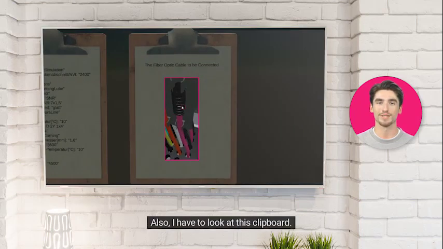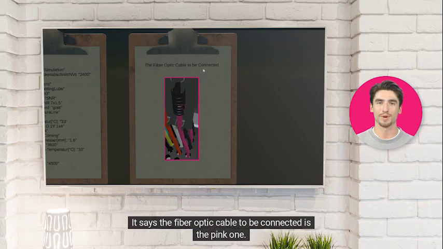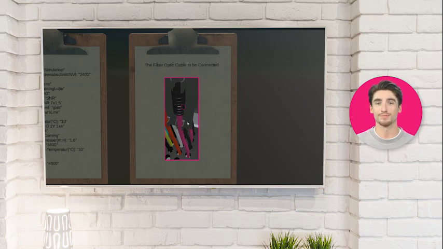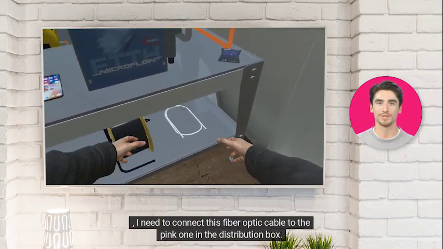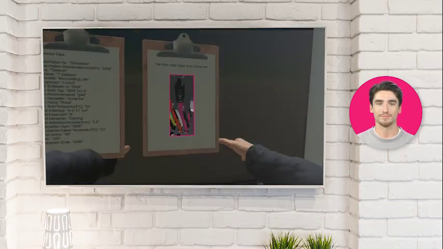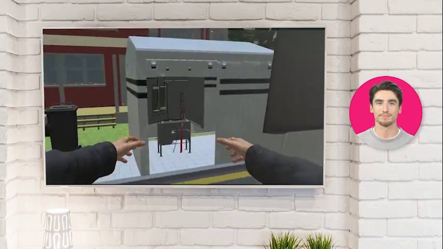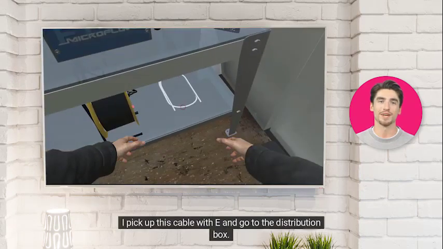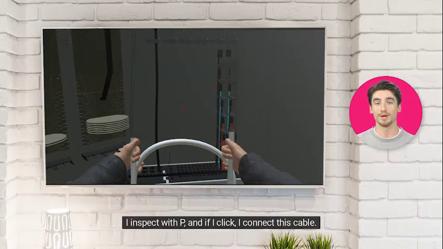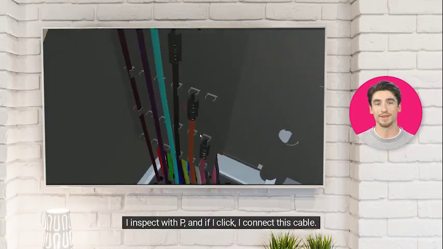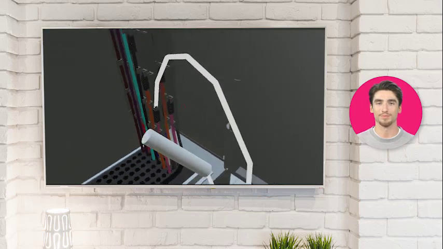Also, I have to look at this clipboard. It says the fiber optic cable to be connected is the pink one. I need to connect this fiber optic cable to the pink one in the distribution box. I pick up this cable with E and go to the distribution box. I inspect with P. And if I click, I connect this cable.